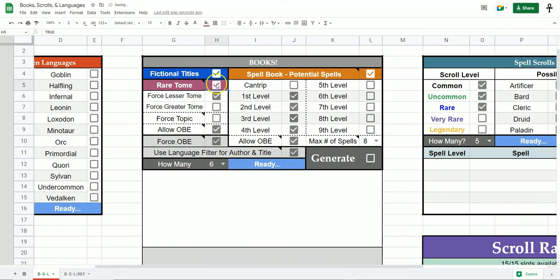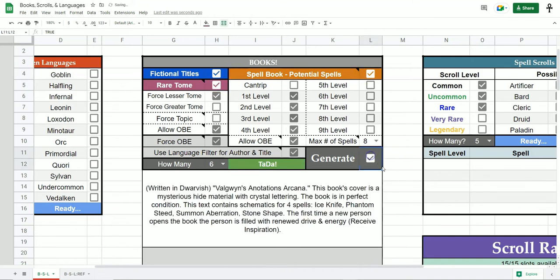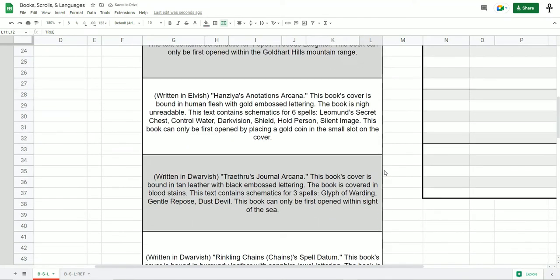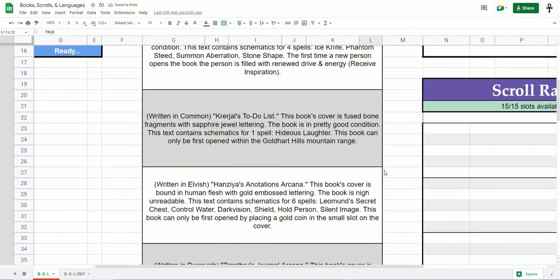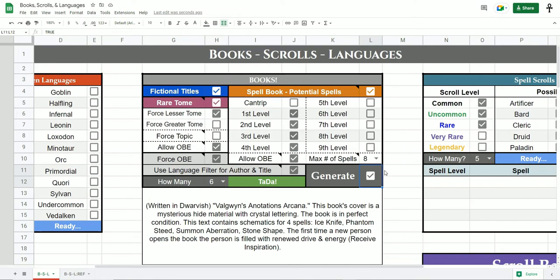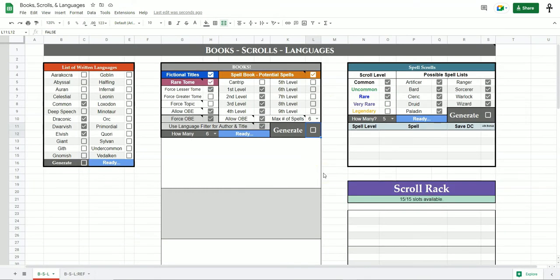And then, of course, if you leave all 3 books checked because maybe your players are going into a bookstore, a magical bookstore, and you just want to fill the shelves, then you check all 3, you click generate, and then you scroll down and you have 6 different books that you can tell your players they find on the shelves. Okay, so that's it for the book generator.